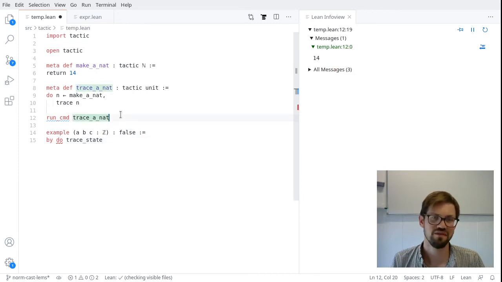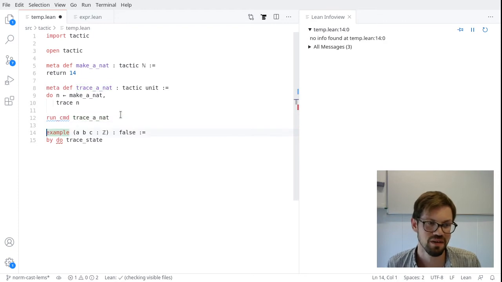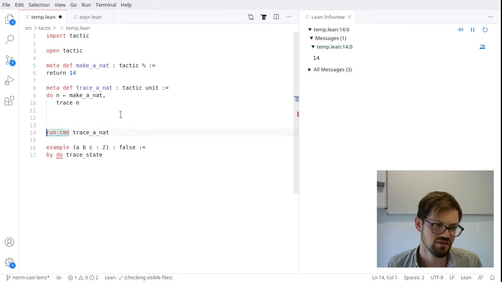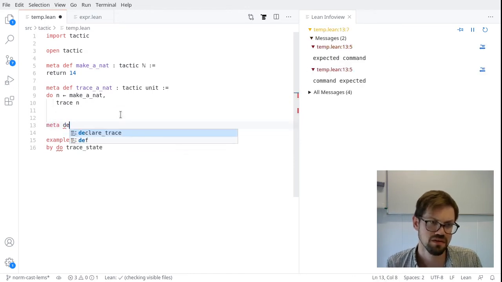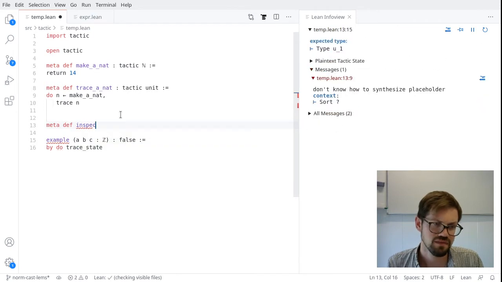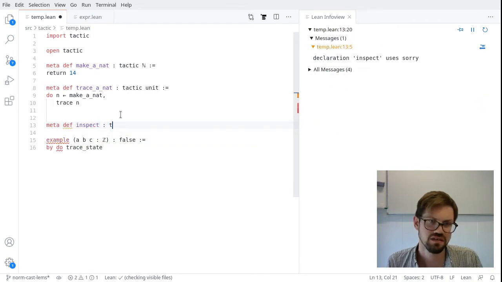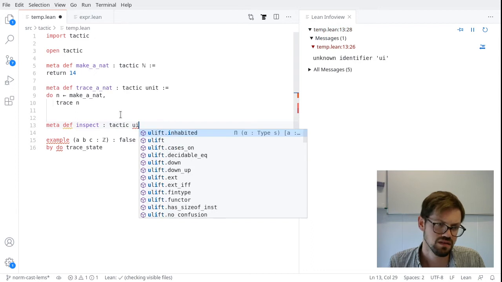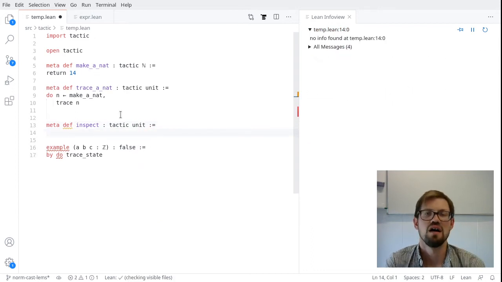For the rest of these first examples, instead of writing them by do and so on like this, I'm going to define some extra tactics up here. Meta def inspect. What if I want to look at the goal in particular? If I have access to the entire tactic state, I should have a way to figure out what I'm trying to prove. That tactic is called target.